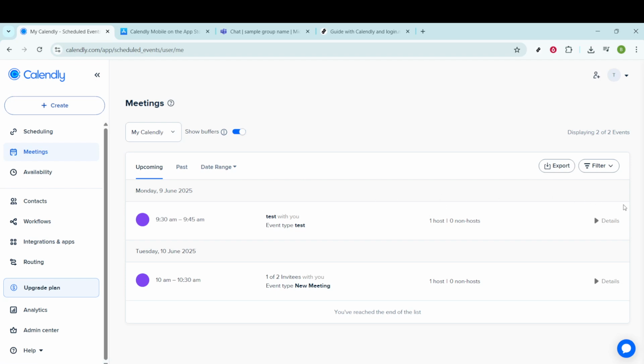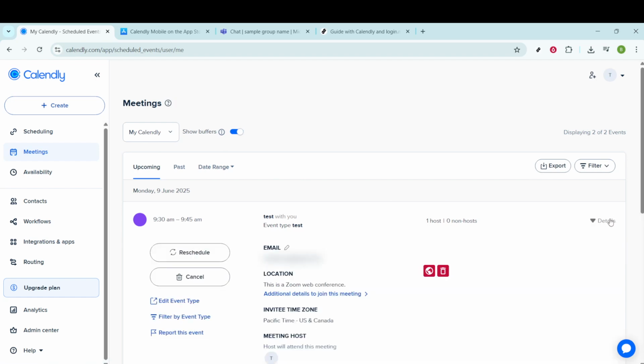Now, delve into any scheduled event by selecting it. Here, Calendly gives you a detailed view. You'll see information such as attendee names, meeting times, and more. This is particularly helpful for preparing in advance and staying organized, especially if you have back-to-back meetings.